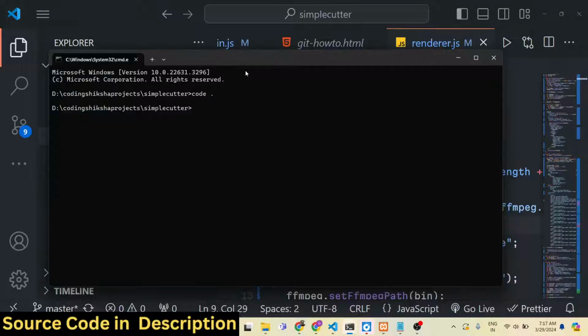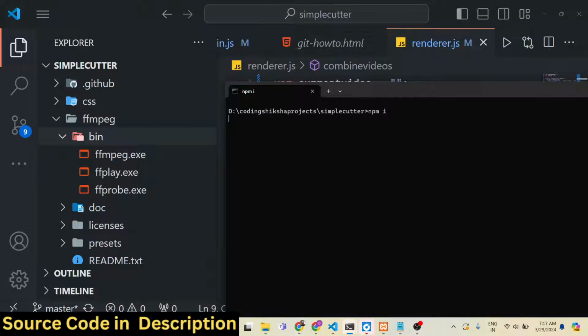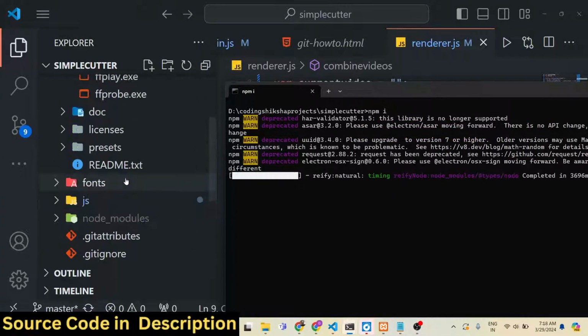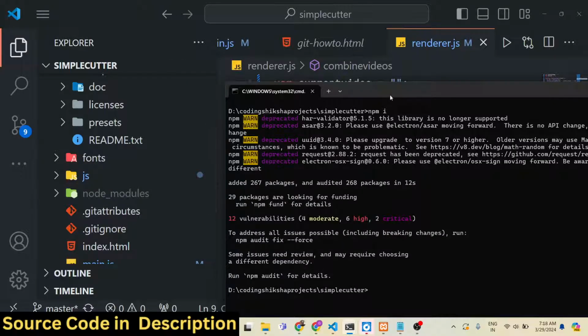The very first thing that you will do is simply run npm i. This will install all the modules which are present in the package.json file, and then it will create a node_modules folder. You can see this node_modules folder on the left-hand side. It will automatically create this folder, and that's all.